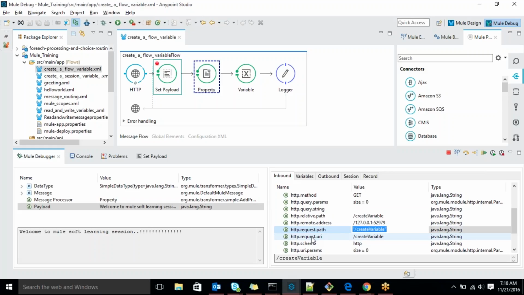So I want to use this path, that slash create variable, right? Based on that I want to route it to another flow, because think like this. In my application there are different services, create opportunity or update opportunity. So based on the relative path, the user will try slash create opportunity, slash update opportunity. That time what happens?